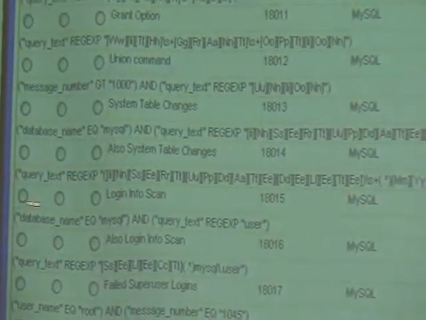Or if there's a system table change, if you look at this, you're saying the database name is equal to MySQL, which stores all the important information, and inside, if somebody's doing an insert or update or delete in that MySQL database, then we will consider it as a system table change.